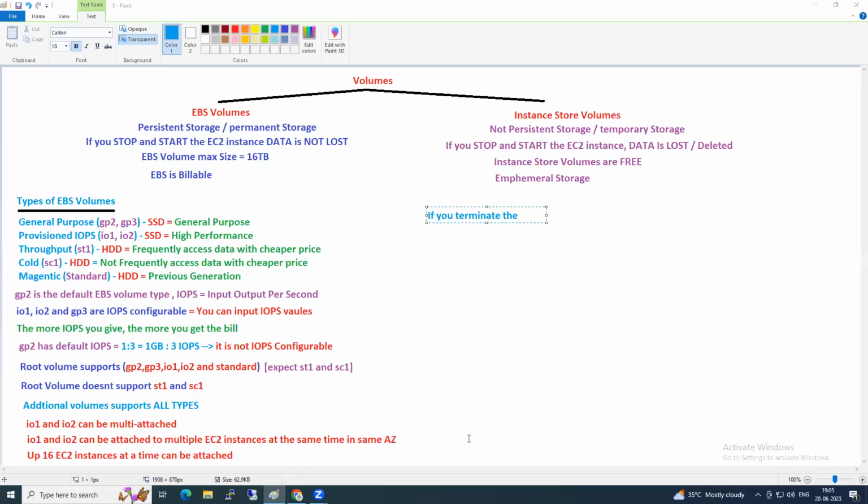Okay, there is a question here. Sir, then instance store volumes are not chargeable for storing any data. Instance store volumes will be charged? No, because it's free.